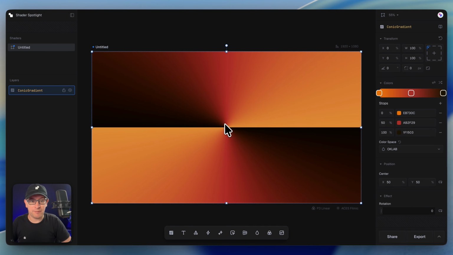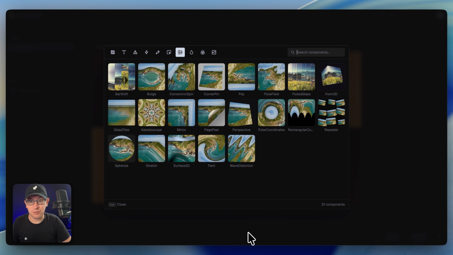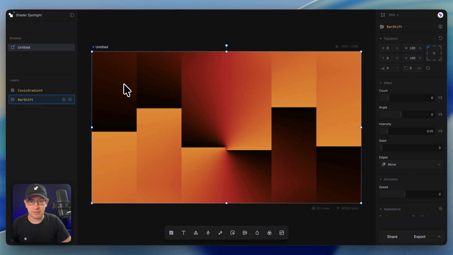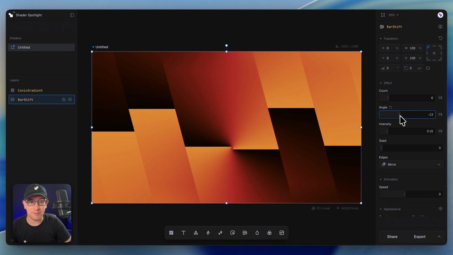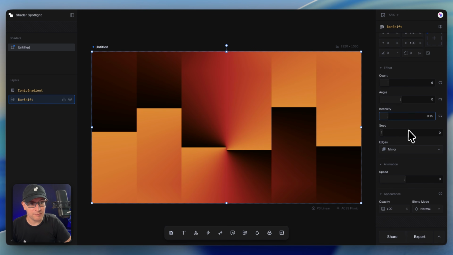So here we have this conic gradient in place. Now I'm going to go down here to our distortions category. We have a bunch of different distortions that would work well for this, but just to get something moving, let's pick the very first one, bar shift. It just sort of shifts things up and down in a bar-like approach. You can adjust the angle to get different sort of diagonal lines going here. I'm just going to sort of leave it like that.